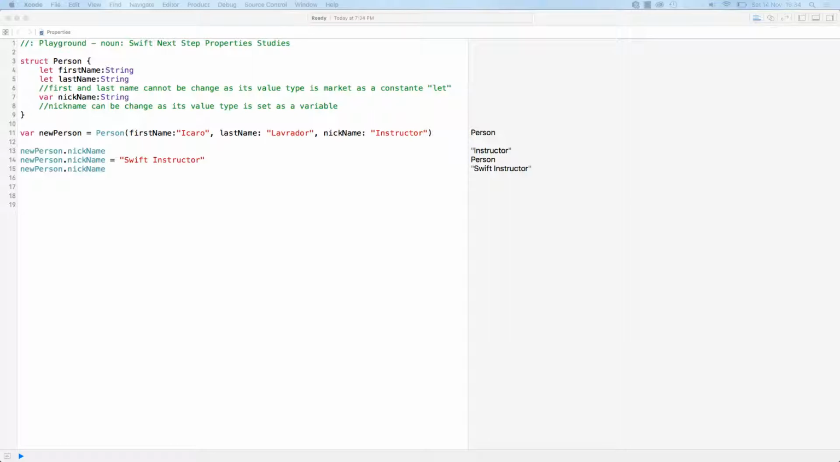In the next class, we're going to be seeing lazy stored properties. That is very cool and very important as well for a good application. So I'll see you in the next class and have fun.